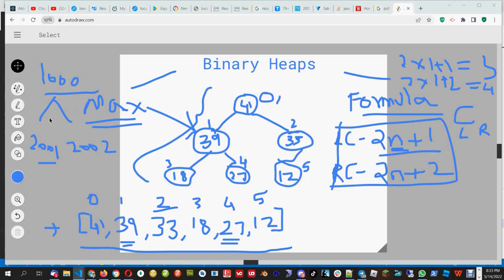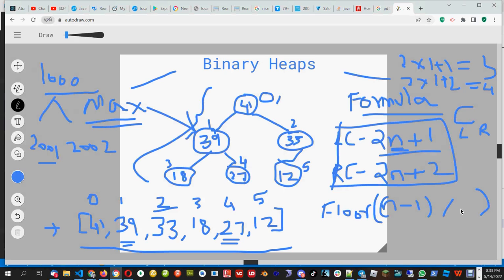So the formula to extract the parent is this one. We need to use the floor. Everyone knows what floor is. We need to use the floor, and we have to say (n minus 1) divided by 2.